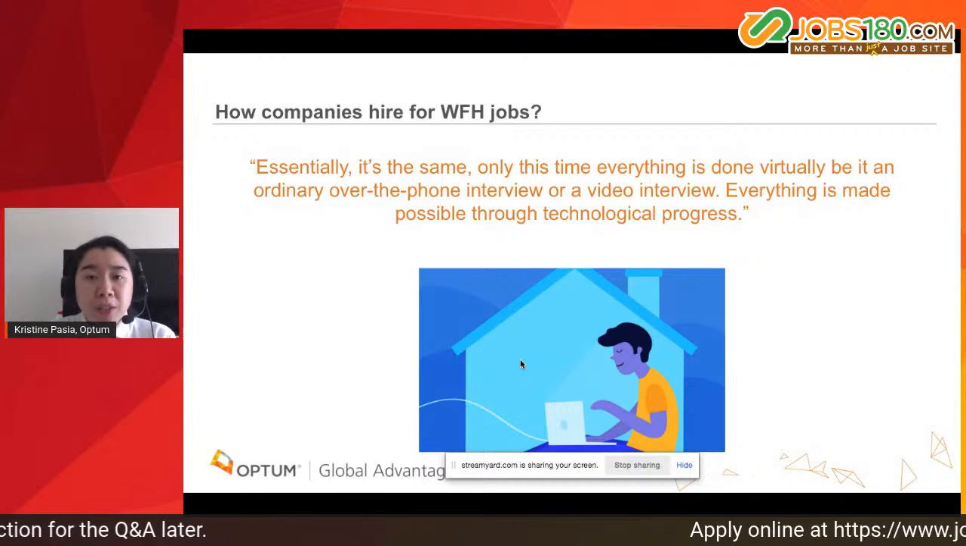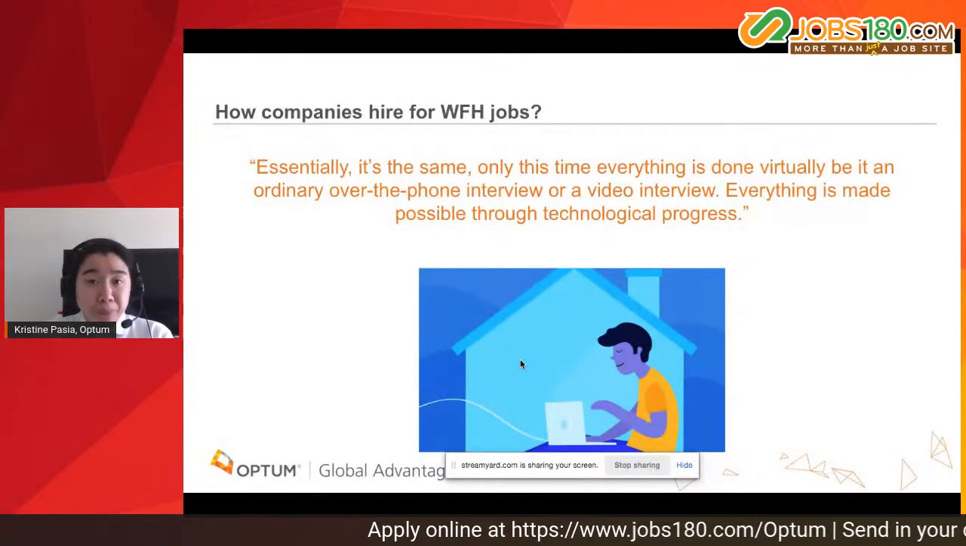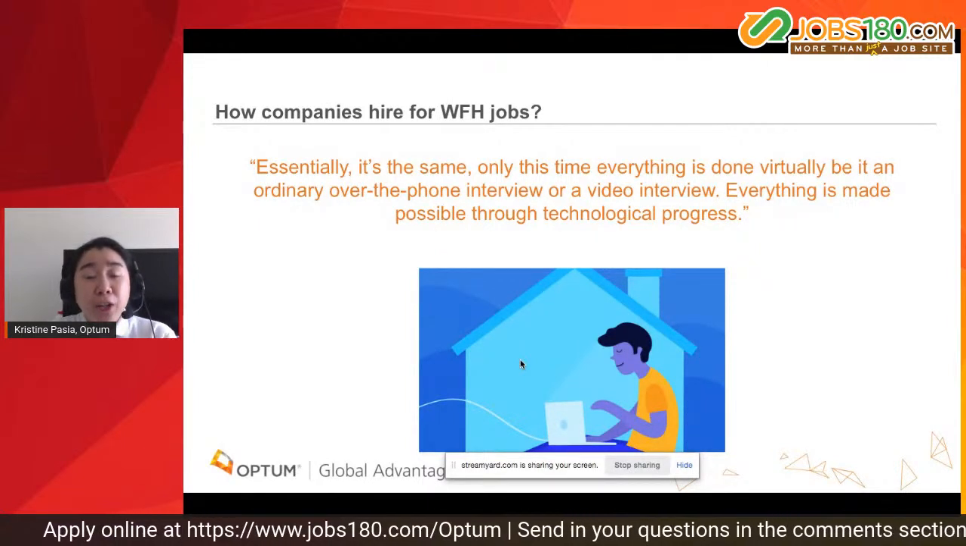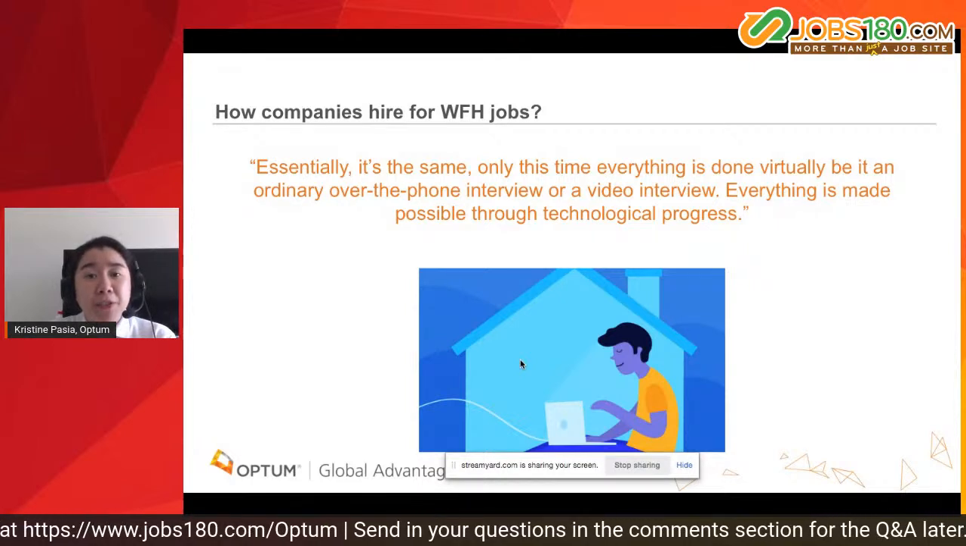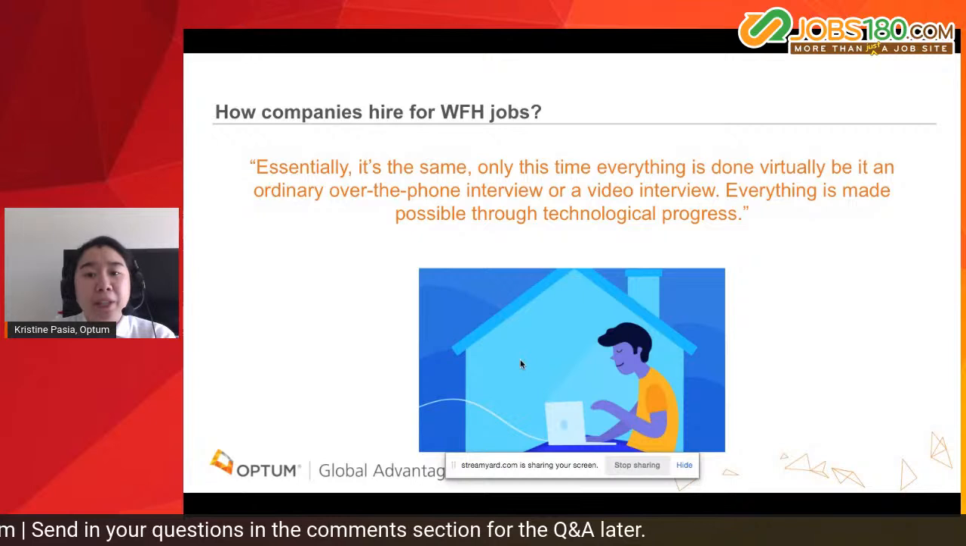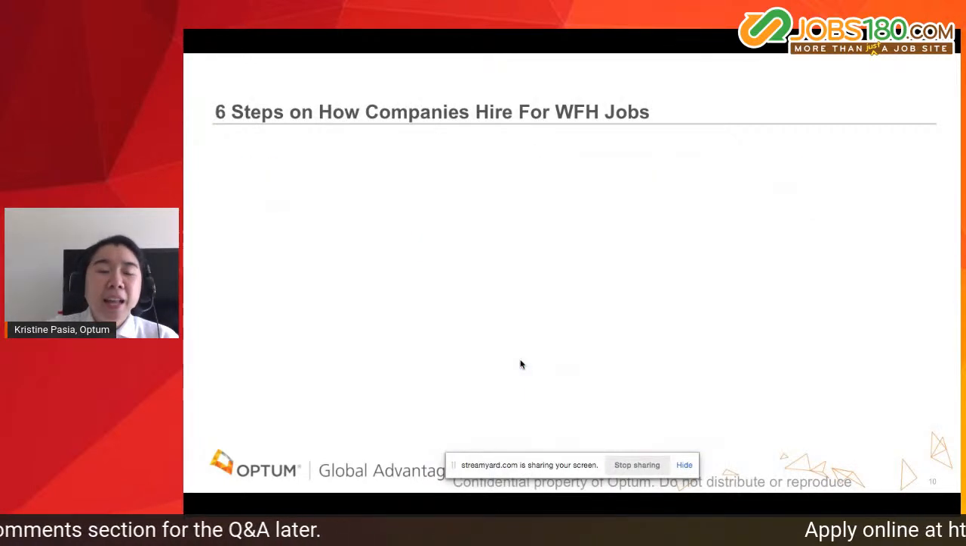And second, of course, it's for us to give you still opportunities to one, find the job, and also, of course, expand your knowledge and grow and develop yourselves in the organization that you would like to work for. Everything is made possible through technological processes. Now, what are the 6 steps on how companies hire for work from home jobs?